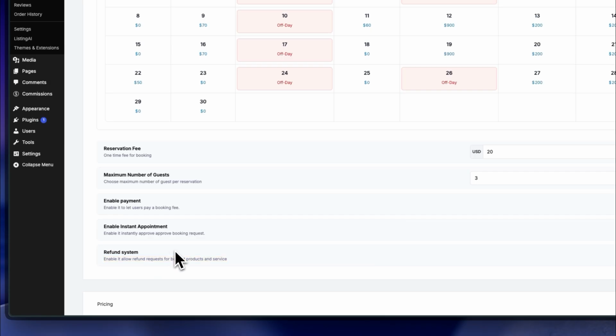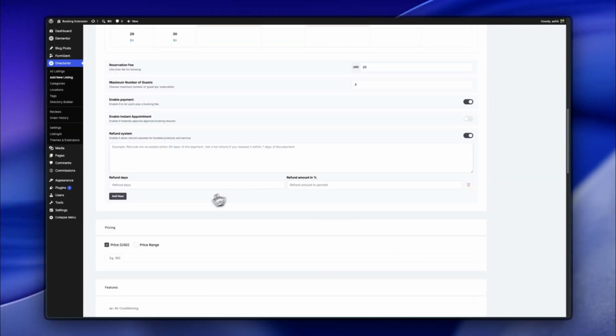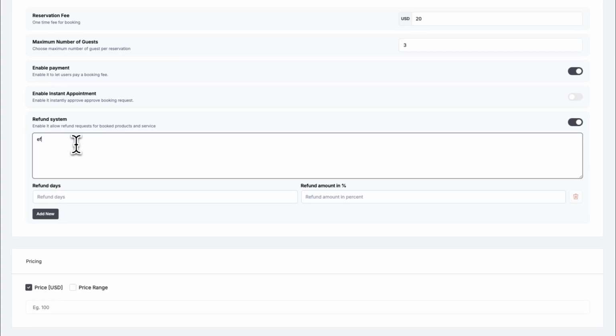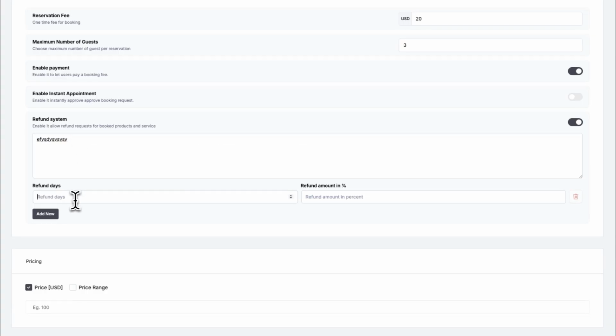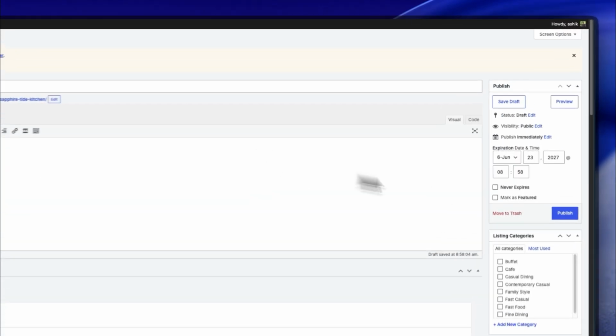Step 5. Refund system setup. Enable the refund system so users can request a refund. Configure your refund rules. Add a refund policy description. Specify the number of days before the event or rental start, for example 5, and set a refund percentage, for example 10%. You can create multiple refund rules based on your policy.